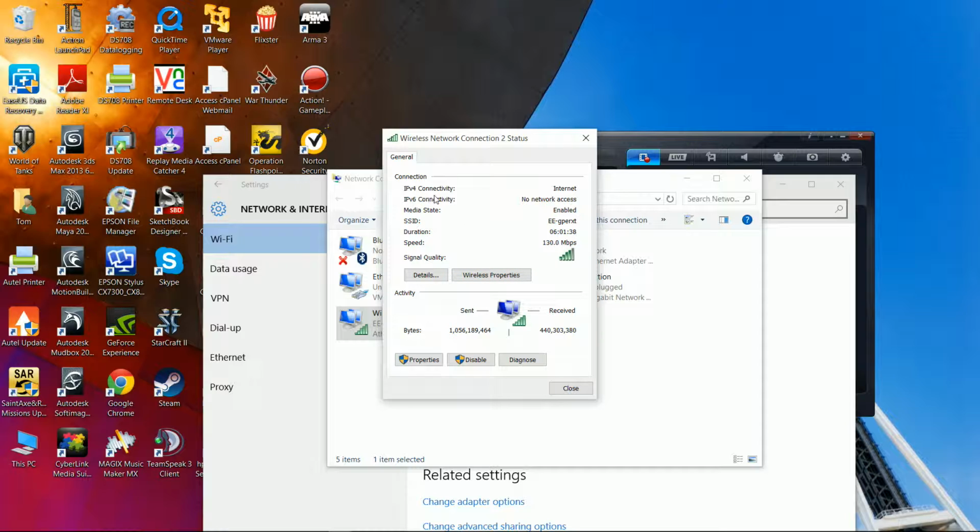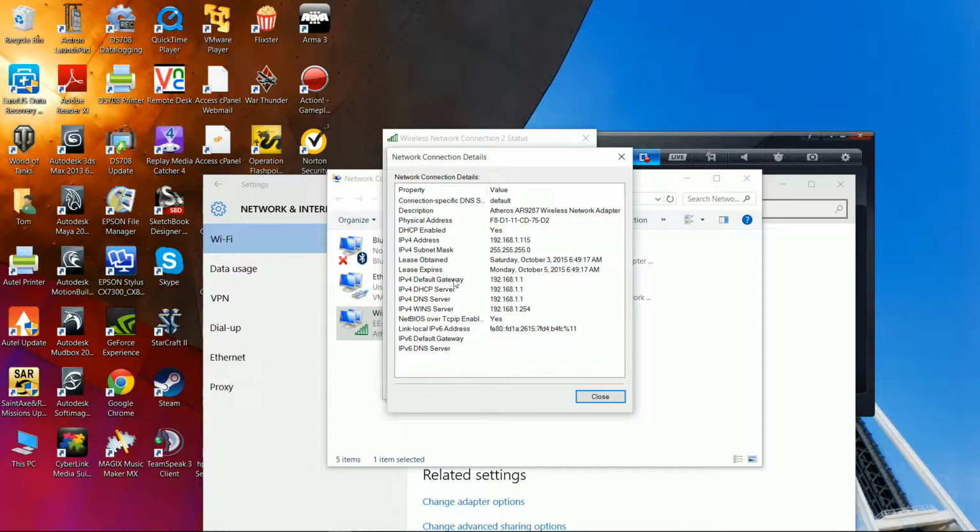It says IPv4 internet. Hit details or properties. Okay, hit details. IPv4 address. This IPv4 address was taken out this morning at 6:49, and it will change in two days' time. So the thing you've got to remember is probably the last three digits, 115 in my case.